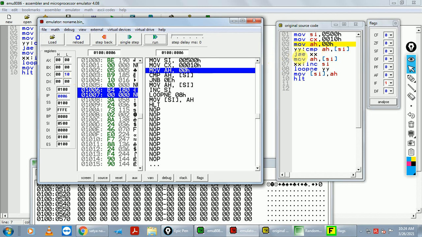Okay, next instruction is MOV AH, 00H. The meaning of this line is the 00 value moves to our AH register. Okay, this is your AH register.